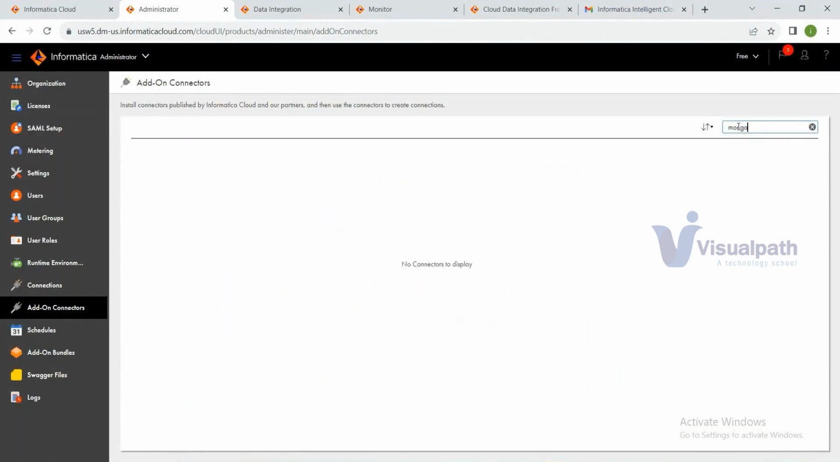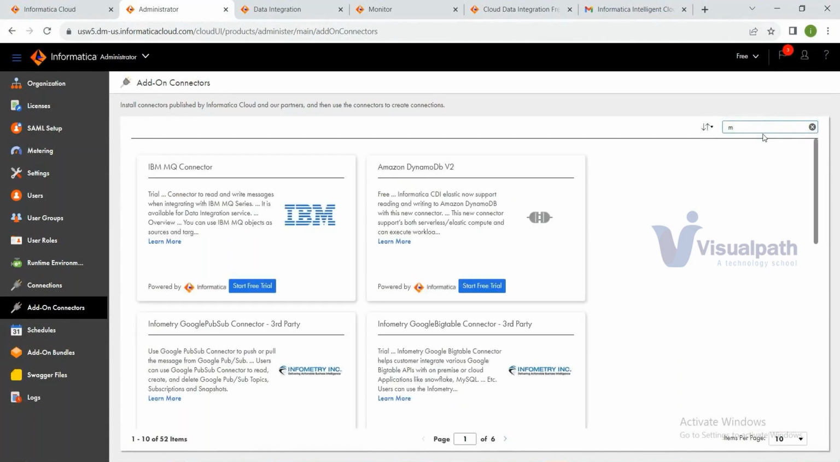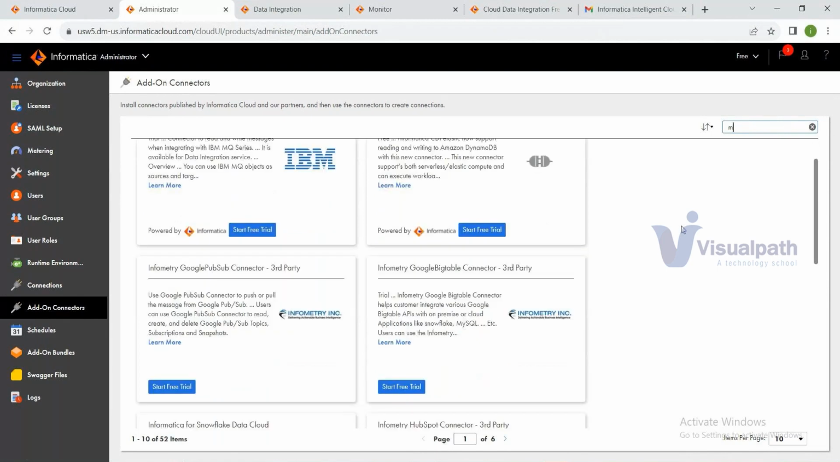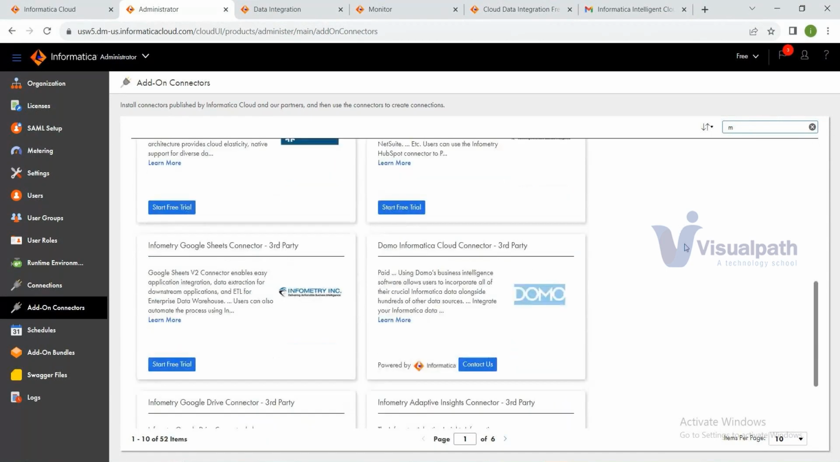Okay, this is not covered in the free trial account. The MongoDB connector is not there. It's actually not given in the free trial account. It may be part of an enterprise license where you need separate connectors.